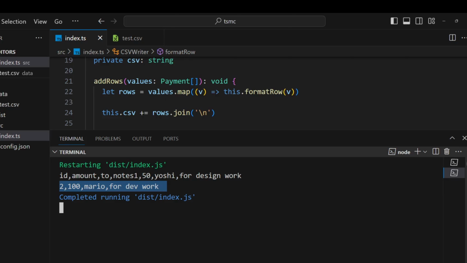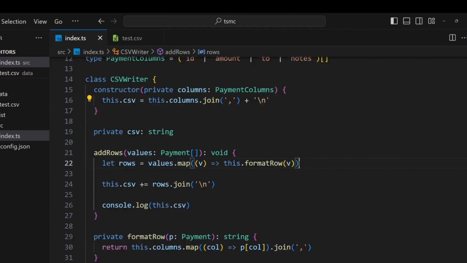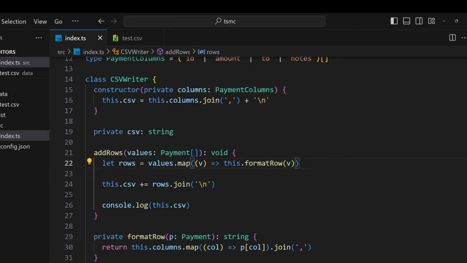So after the columns, we need a new line. So let's go to the columns and then let's concatenate a string, which is \n for new line. I'm going to save this again, preview in the terminal. Hopefully now we can see the columns at the top, then the first row, then the second row. Awesome. So we've formatted the object now. The next thing we need to do is save that to a file, and we'll do that in the next lesson.